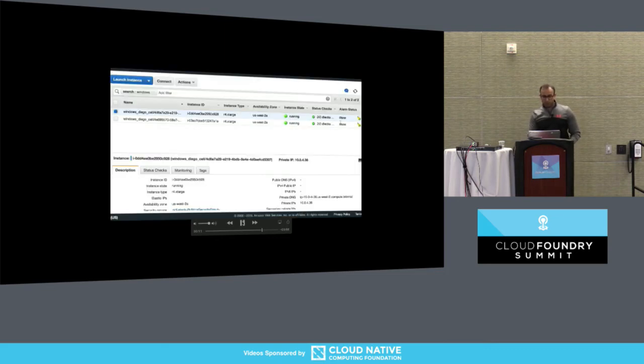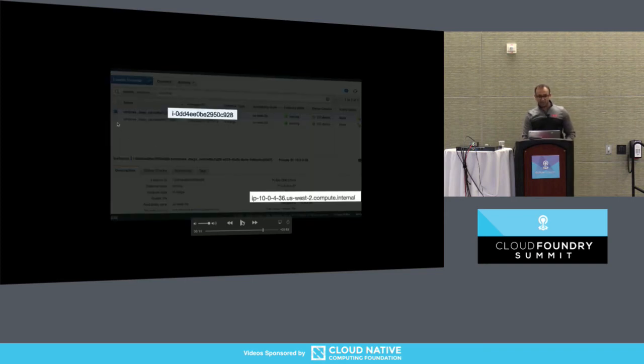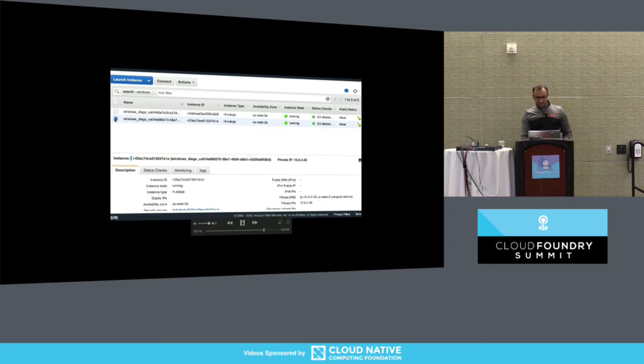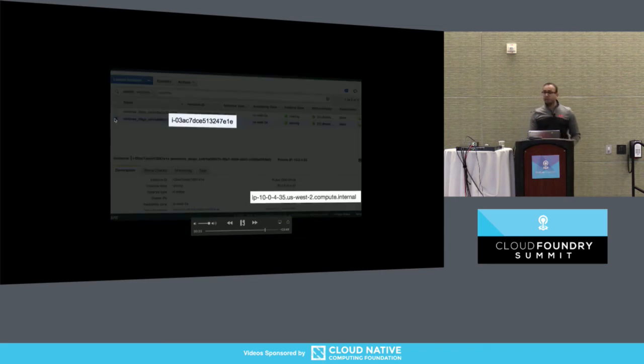Now let's go to the IaaS real quick. So this is on AWS. Those are the two Windows VMs that Bosh spun up. Now let's take some identifiers on them. So first of all is 10.0.0.4.36 and 10.0.0.4.35. Those are the two VMs that were spun up.